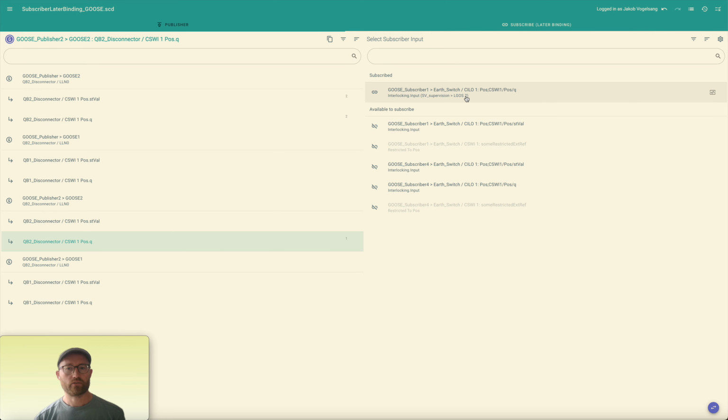We check the services section, and if such a subscription supervision is allowed, we either add logical node instance LGOS or LSVS, or we edit an existing logical node instance LGOS or LSVS.